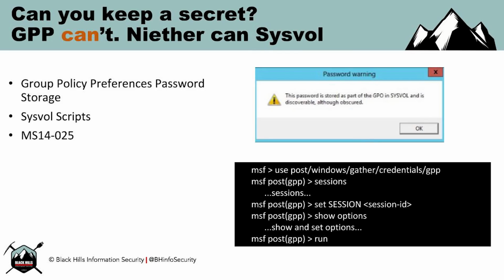Sure. So GPP, group policy preferences, pre-2014-025 from Microsoft.